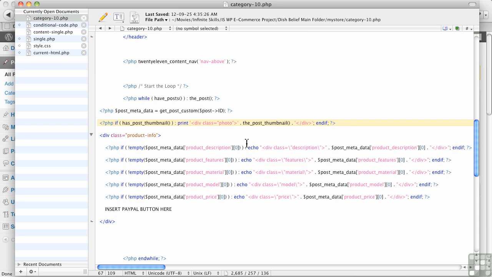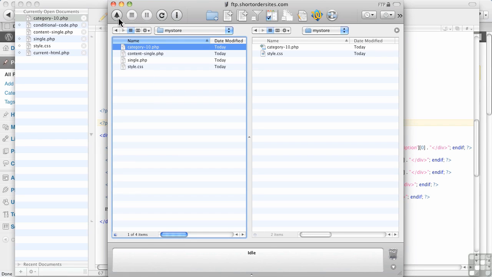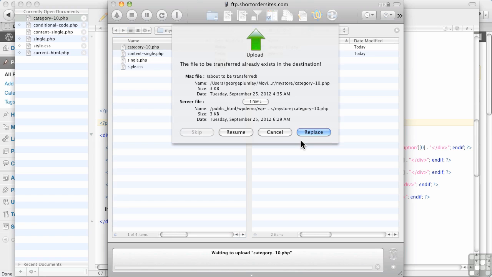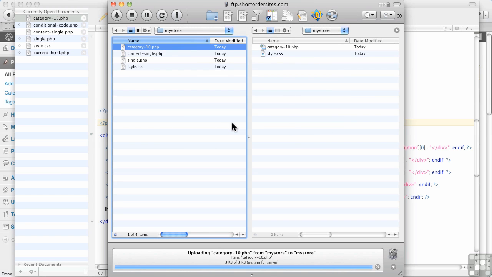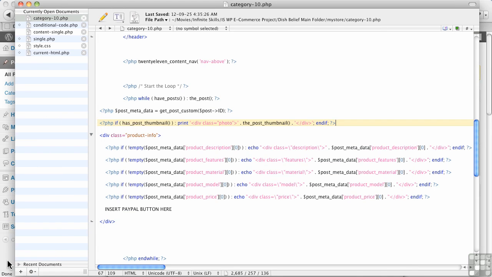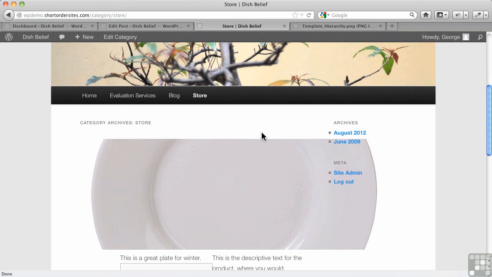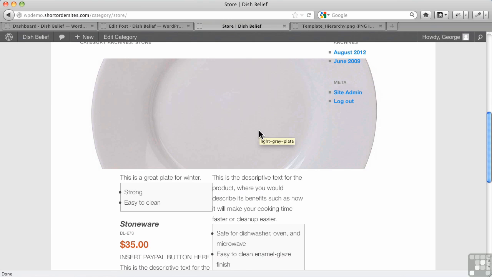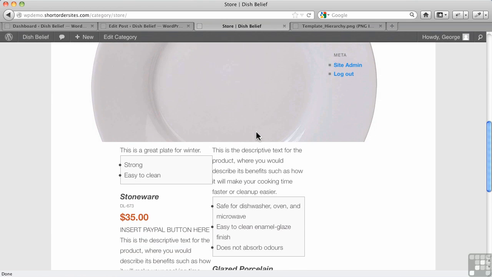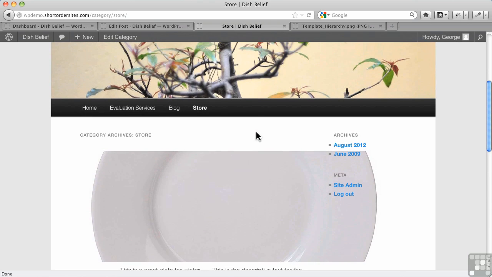I save. I'm going to go over to my FTP program. And let's do our upload yet again, category 10. Now, in this case, what's going to happen is it's going to automatically put in the picture for us. The CSS isn't done yet for this, so it's not going to look great, but we'll fix that pretty quickly. Okay, so there we go. We replace it. We go back to our live store, and we refresh. And there's our image. Now, it's a pretty big image, isn't it? All right. Wait a minute. That's not what we want. That's a little too big.